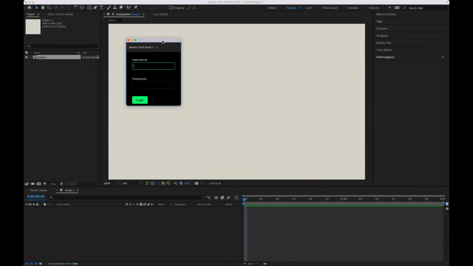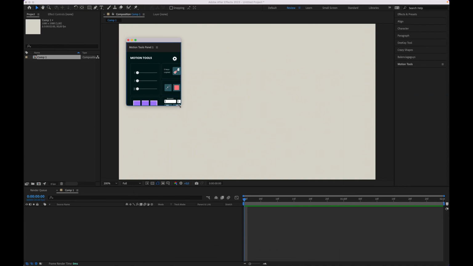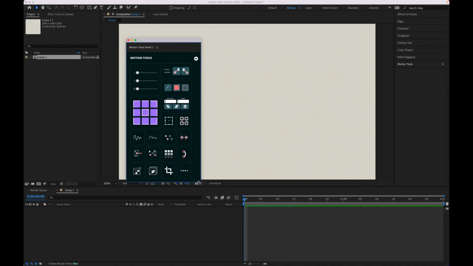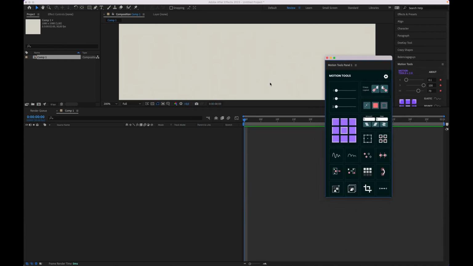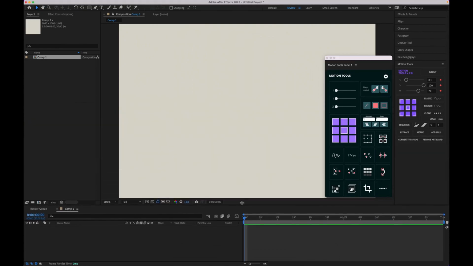So make sure to install it as an extension using the ZXP installer from aescripts. Once you open Motion Tools Panel 1, just type your credentials, your password, and click Login. Once you log in, you can see this setup.